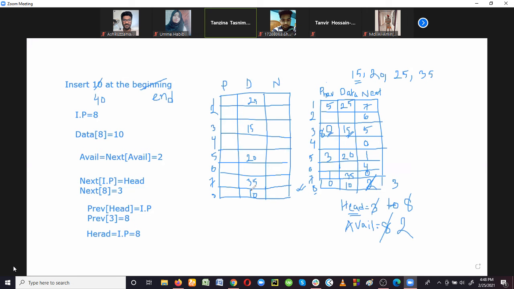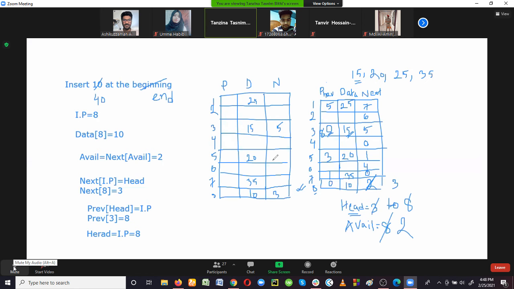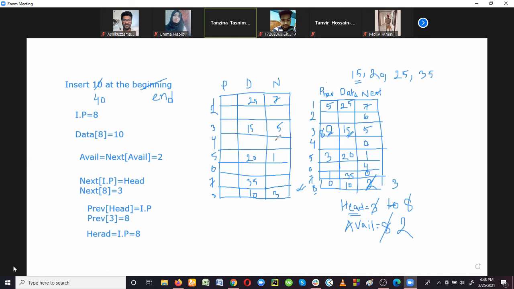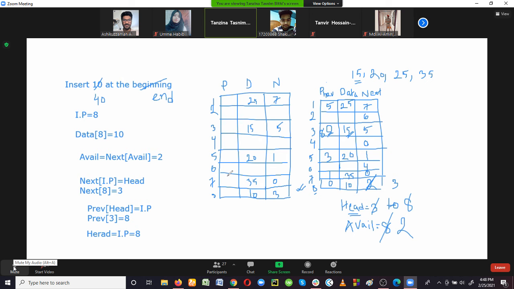So the first data item is 10, right? After that 15, 3, and then 20, 5, 1, right? Yes, ma'am. Then 25, after that 35, and 35 is the last data element, 0. So can you fill up this array previous? Just start with the last data item. The last data item is 35. So what will be the value of its previous pointer? 1, ma'am. Very good, 1.